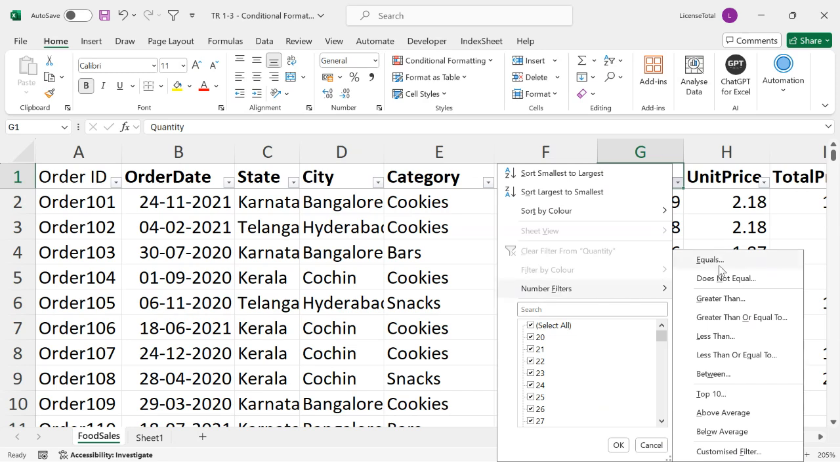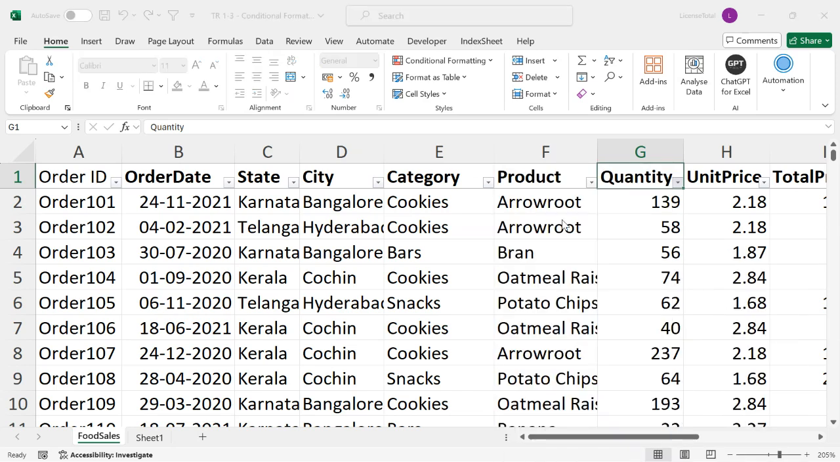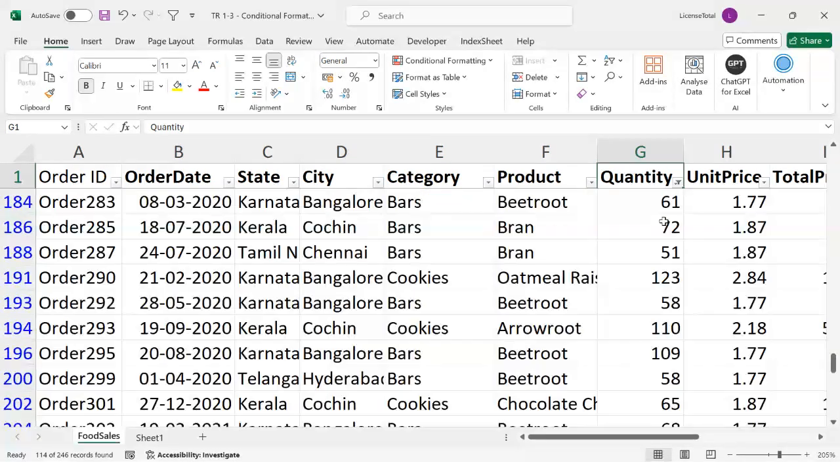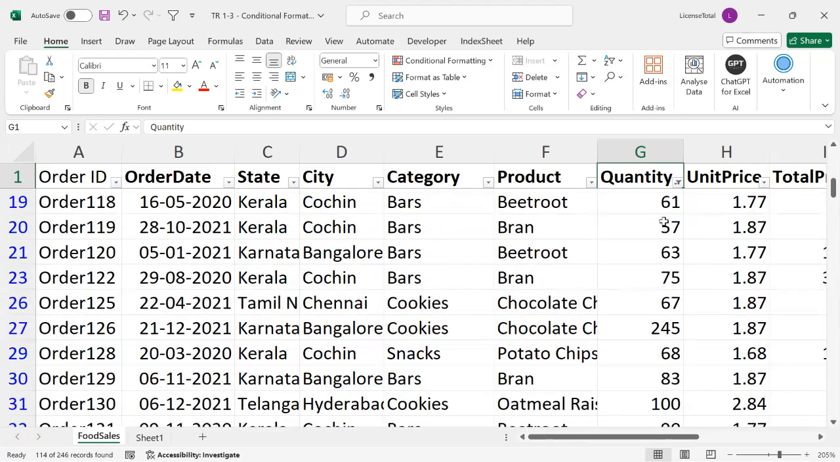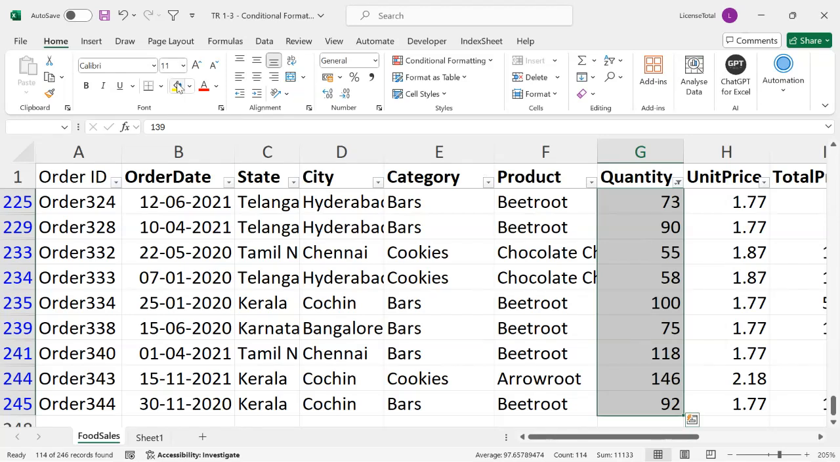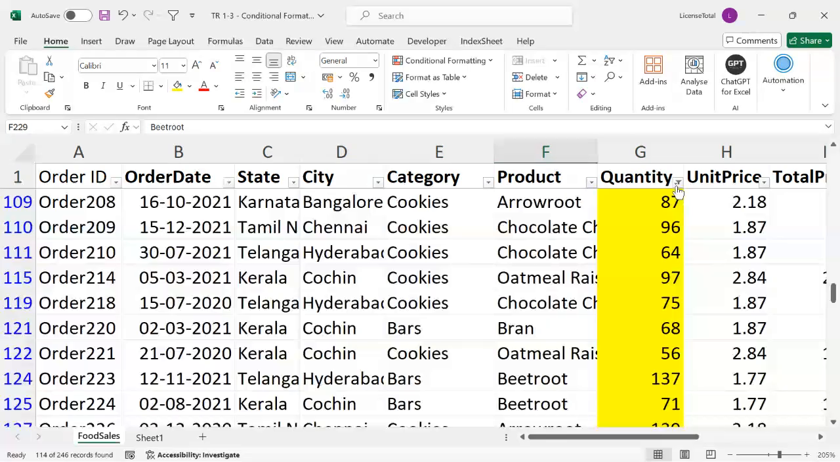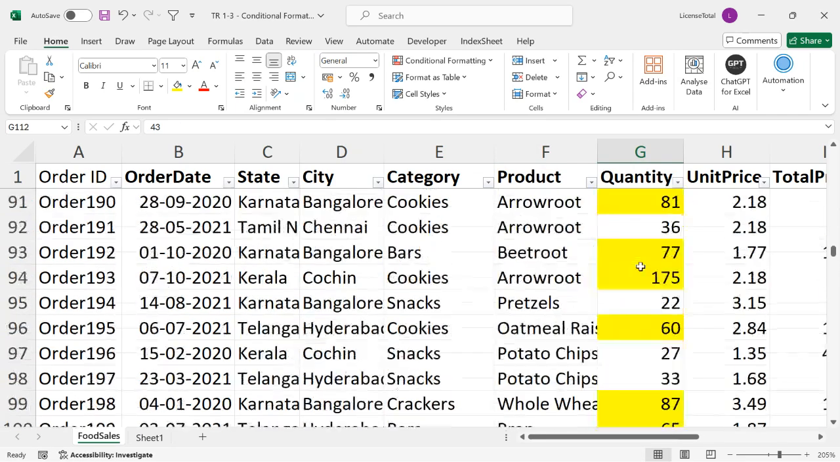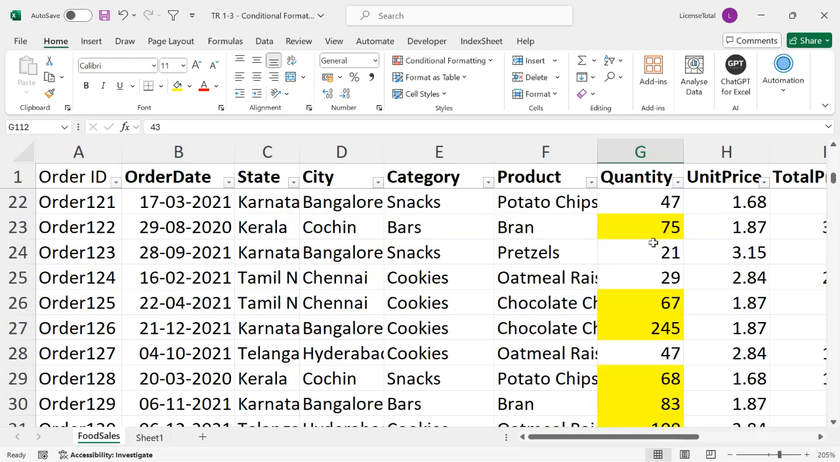I am going to number filters. I'll select greater than. I'll put greater than 50 here. Filters we had seen yesterday. Okay, and I'll click on OK. Now all the values which are above 50 are being displayed here. Now I am going to select this data and give a color. Let us assume I am giving yellow color for all these cells which are above 50. Now I will come out of the filter. You can see that only those cells which are above 50 have a yellow color.